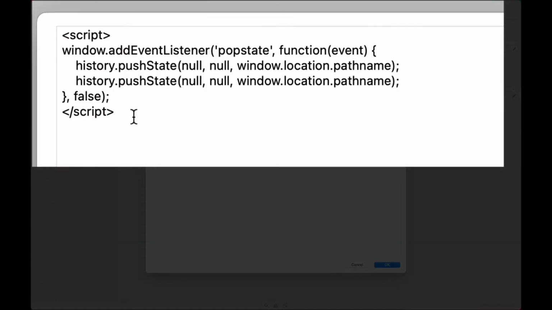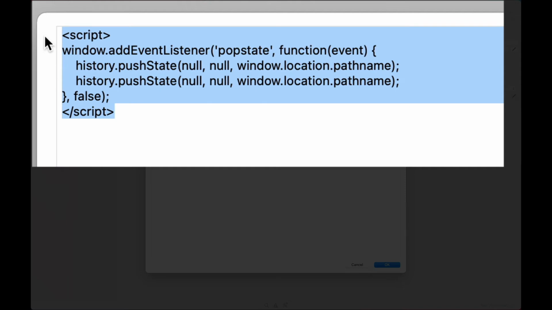All we need to do is select the app item in the navigator and then type this snippet of code in the HTML header section from the inspector panel. This code will make sure to add a new event listener to the browser window that will push the current URL, the one for the current web page, in the browser history stack.